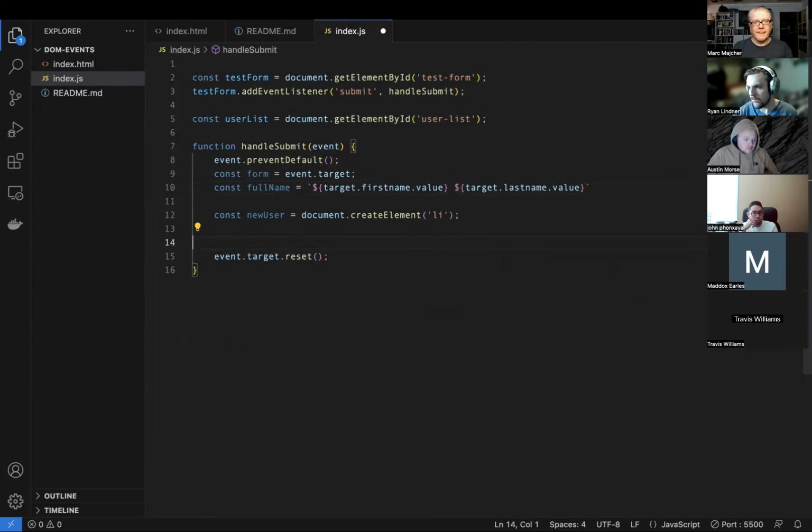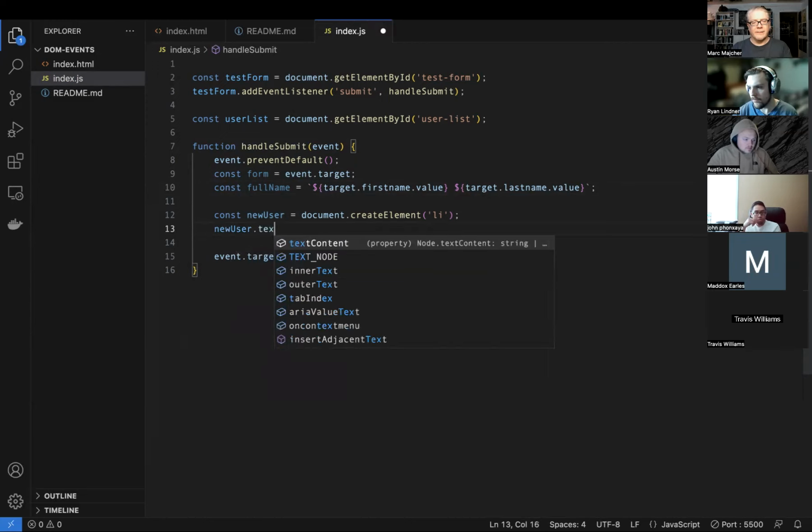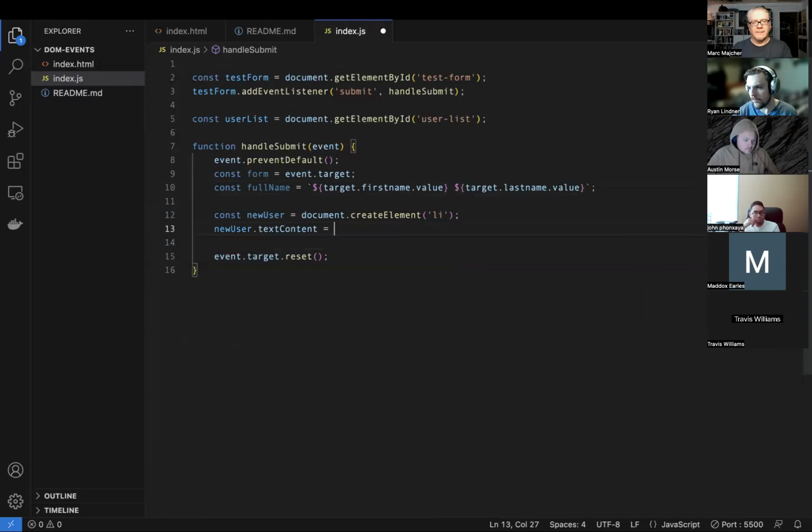I'm going to take this off. So now I have a string that I want to add there, a piece of text content. So I will add that text content to the new user. Sweet. And our last step is to make it show up on the page.